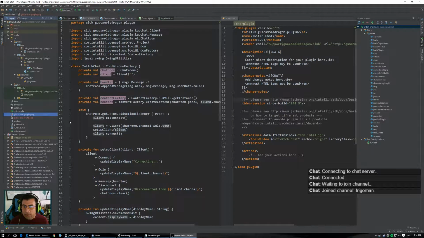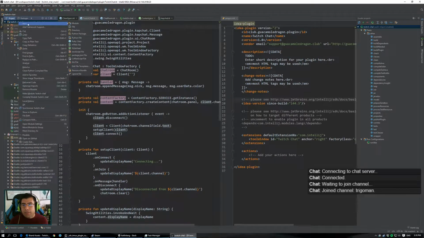Let's put them. Let's see. We probably want to make another folder called icons or something like that now. Assets. There we go.